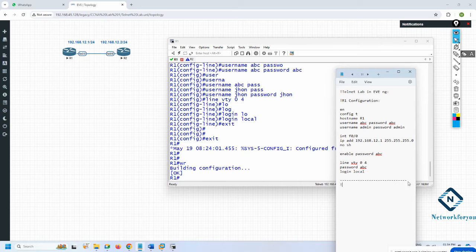Okay, so now we will do for R1. So R1 finished, so I will do R2. So for R2 we will write R2 configuration, and we will write enable, config T, hostname R2. This is a basic thing. Whenever you log into the router, you will do this. Because you are in the user mode, you will type this to go into the privilege mode, then you will type config T to go into the configuration mode. Then if you want to change the router name, you will write hostname R2.